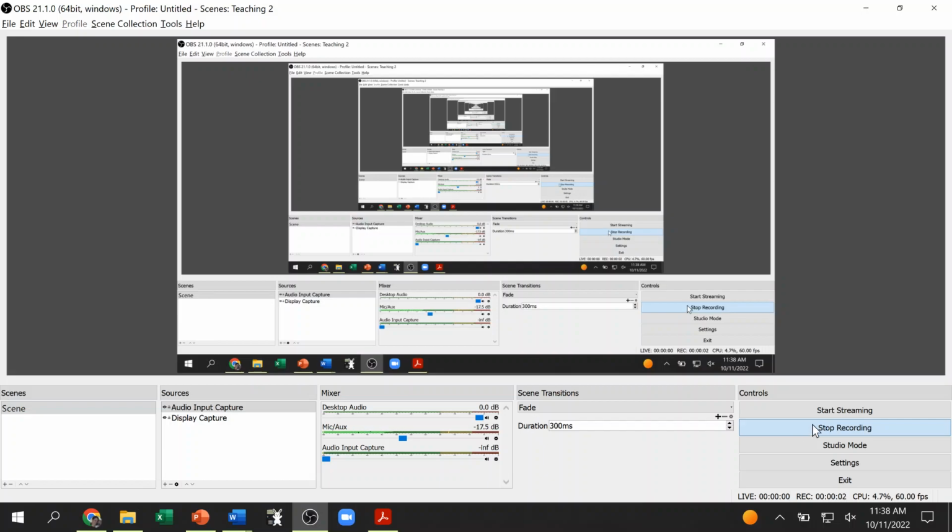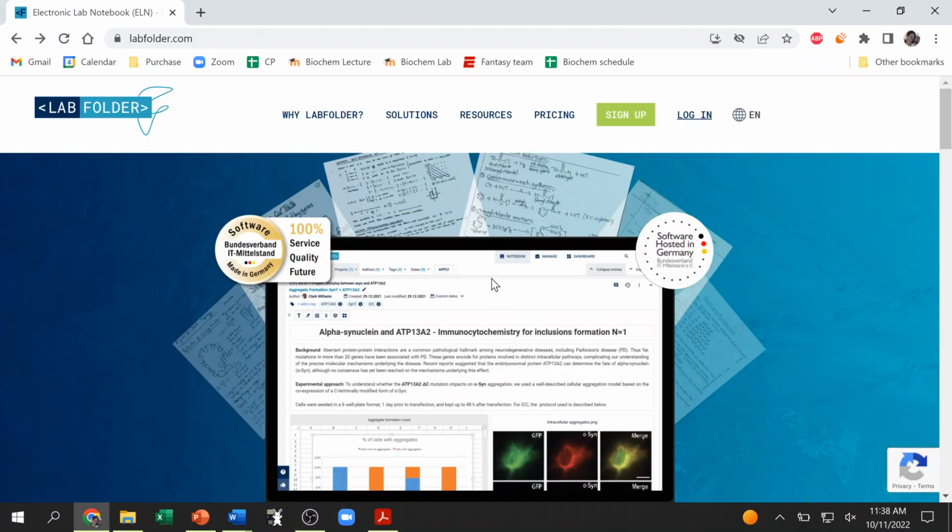Everyone. In this recording, I'm going to show you how to set up and use a digital lab notebook. The one we're going to go through is called Lab Folder. To get started, you can go to this website, labfolder.com. And this is where you'll set up your free account.